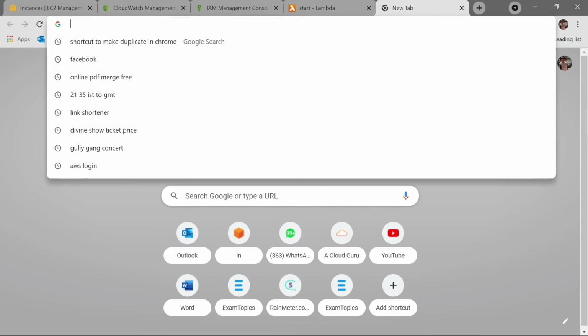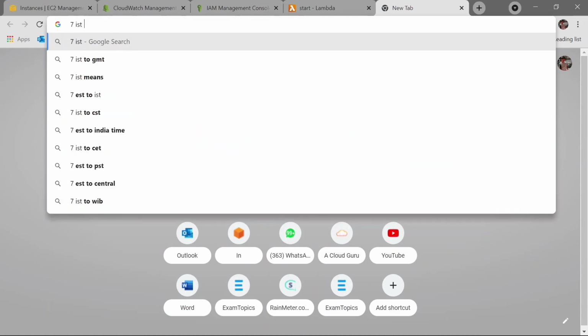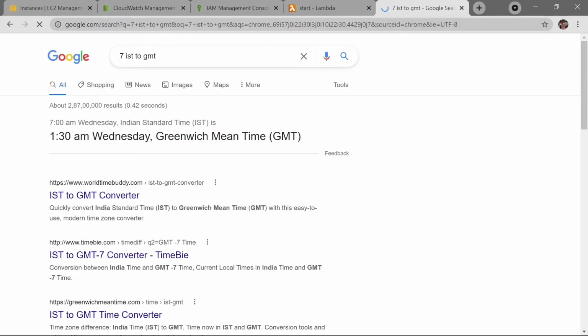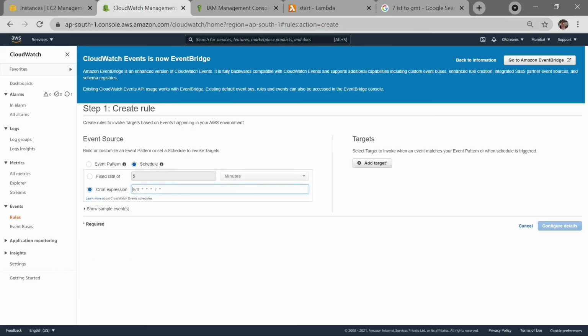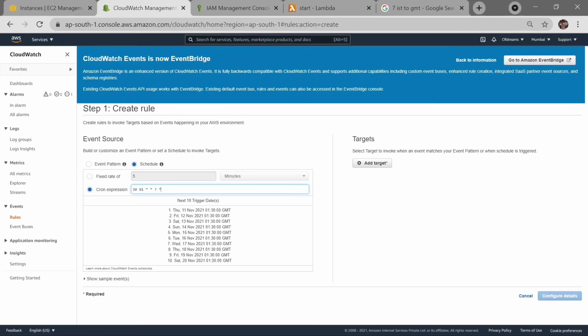So we'll first convert it. So it is 1:30 a.m. Okay, so here we will enter 30 as in minutes, 1 as in hour, and star, star, question mark, and star. If you want to know how to set these values, you can click here and learn more. There the entire thing has been explained. So now we will start this server at morning 7.